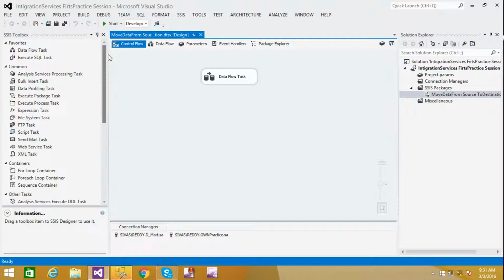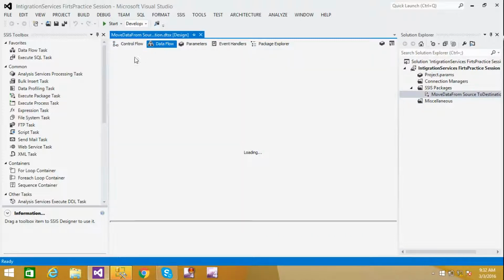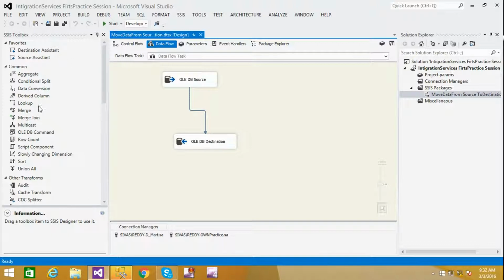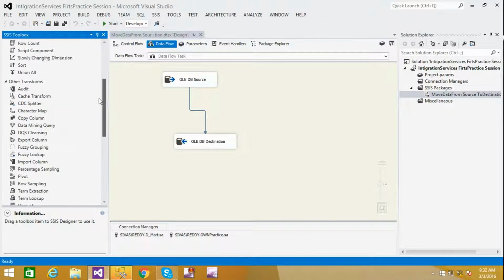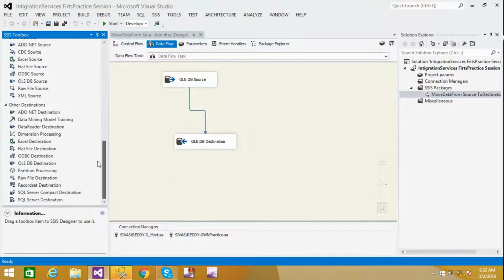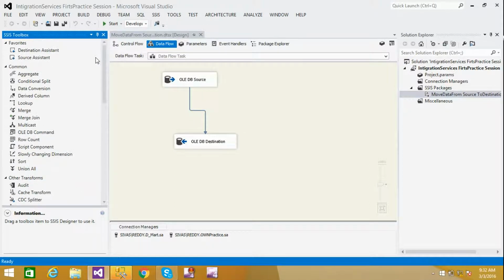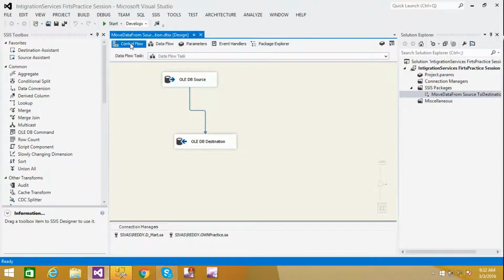What is the use of the SSIS toolbox? The SSIS toolbox will have the particular controls. When I click control flow, it will show whatever specific controls we are using in control flow. If I click data flow, it will automatically change those controls. See here, whatever toolbox controls we have to use in data flow will change within the data flow.